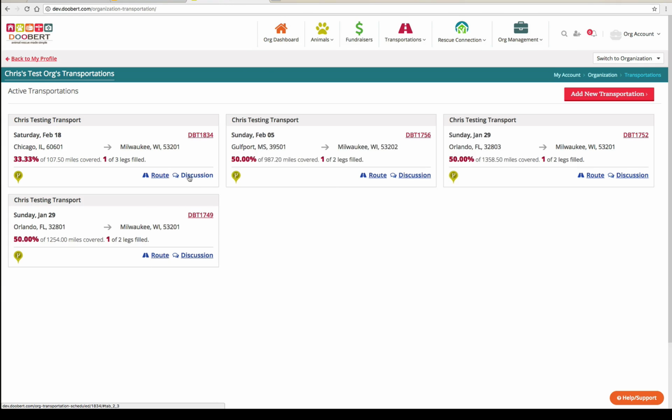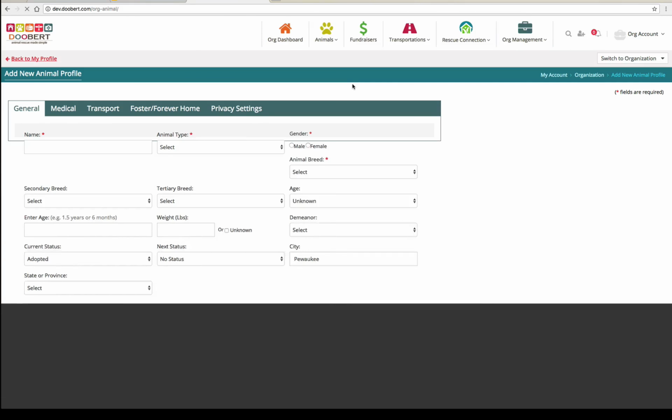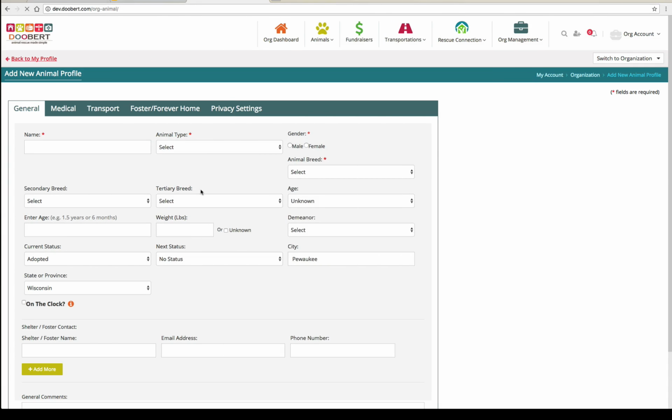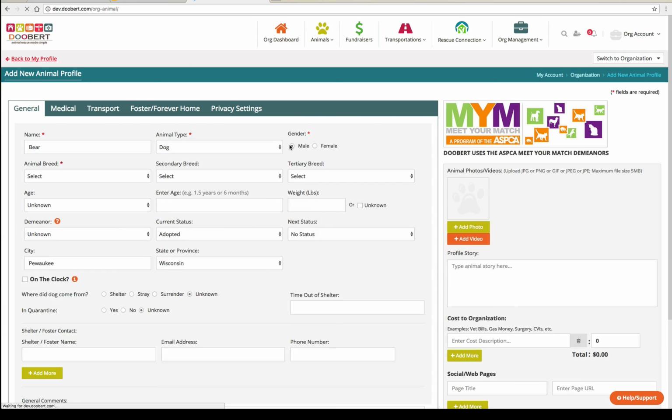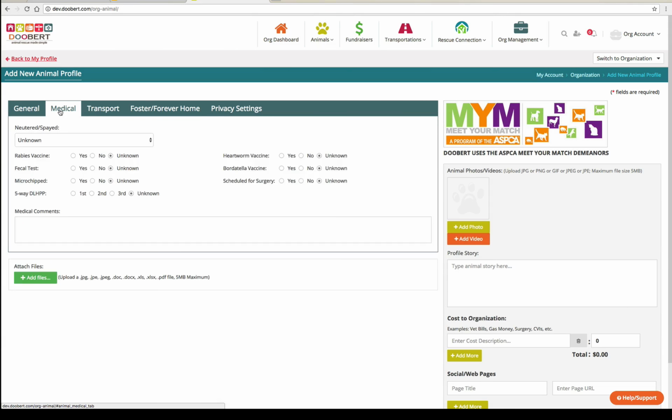If we look at our animals, if you were to add a full new animal profile, you'll notice it's a lot more extensive. So if I go in here and I choose bear, there's lots of information that is not necessarily required. We only did a quick add animal just to put the basics to get the animal on the transport. But this is a nice management piece of software for rescues or shelters to be able to keep track of their animals, the medical, any transport things, any foster or forever home things.